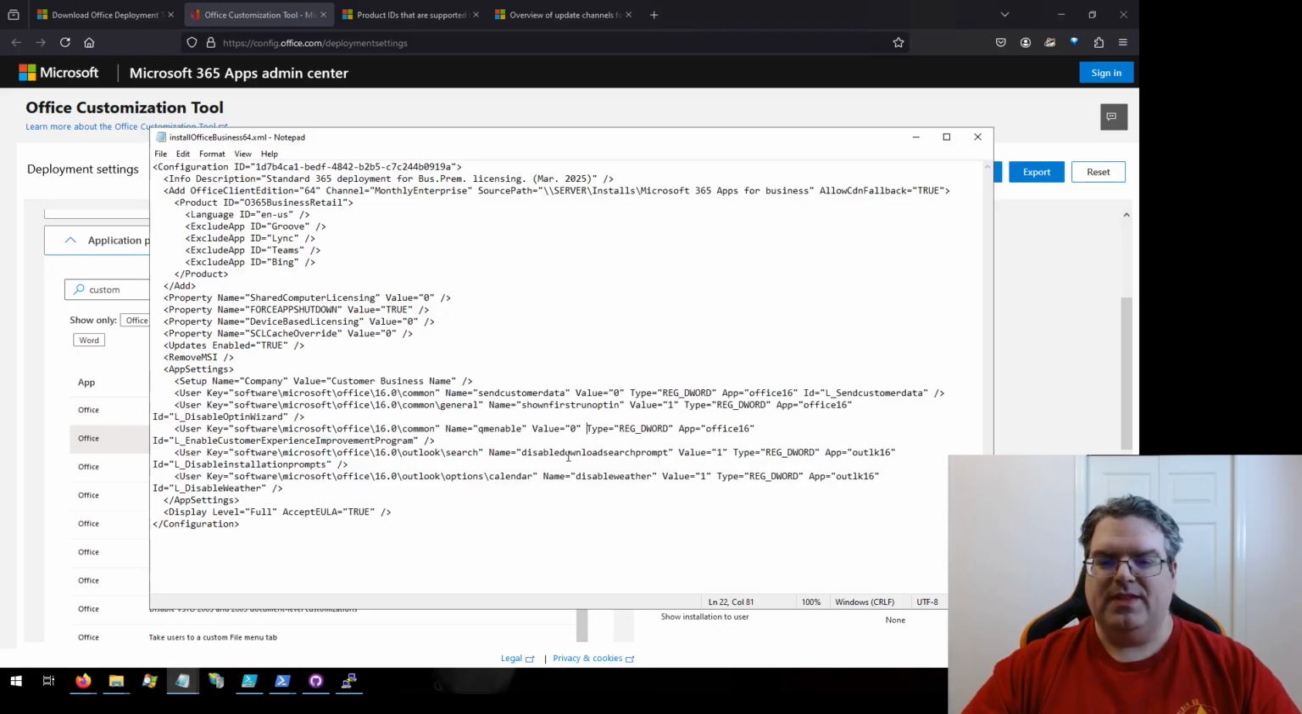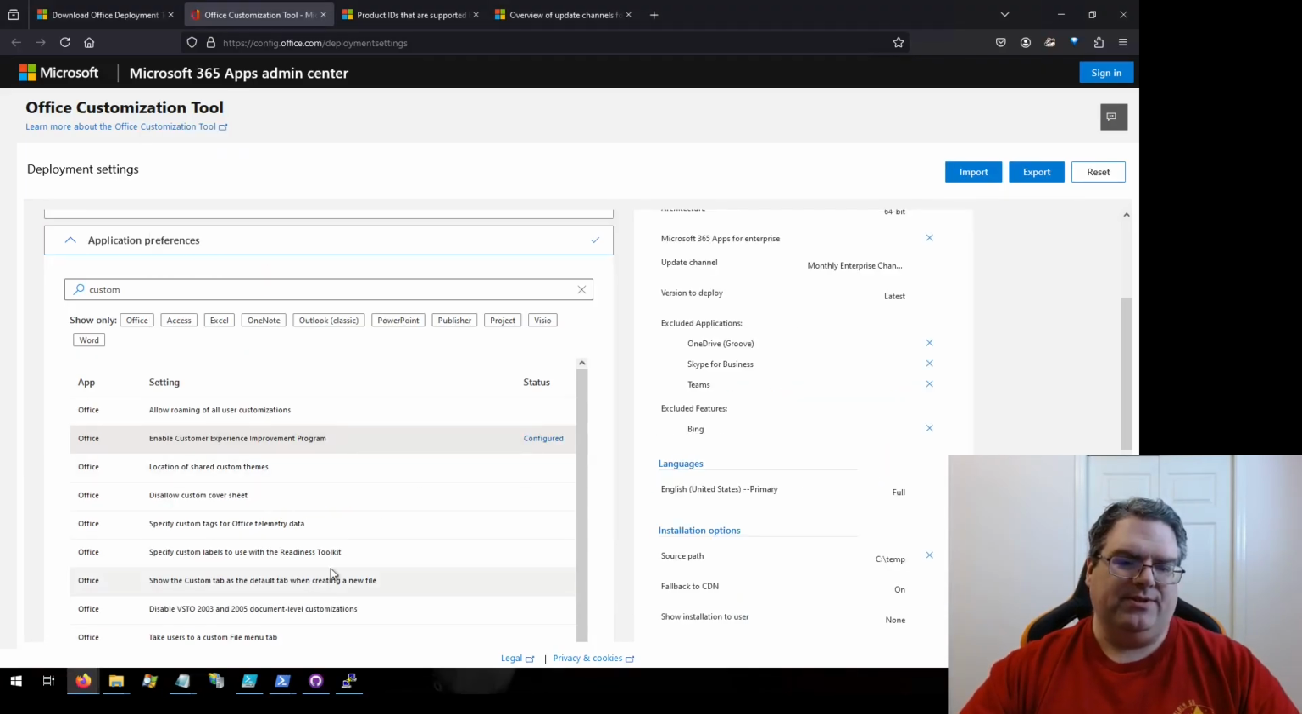Outlook search. If you don't have Windows search installed, it'll prompt the user, hey, do you want to download and install the search? A lot of the times the users may not have admin rights to install something like that. So I'm just going to disable the prompt altogether so that they're not prompted to try and do something that they can't do. A weather bar. In this case, not something we want the users to have to deal with. Disable it.